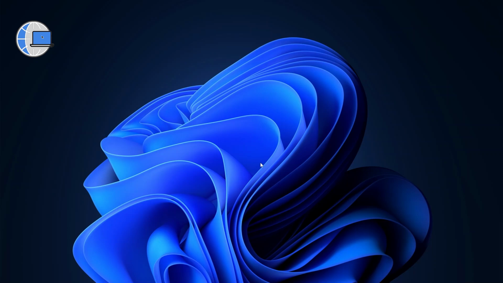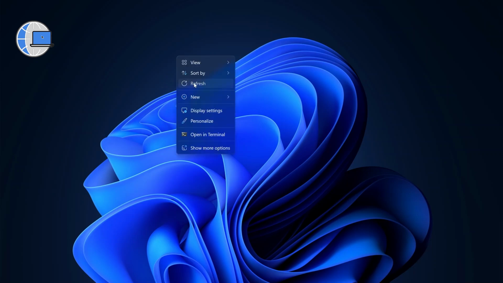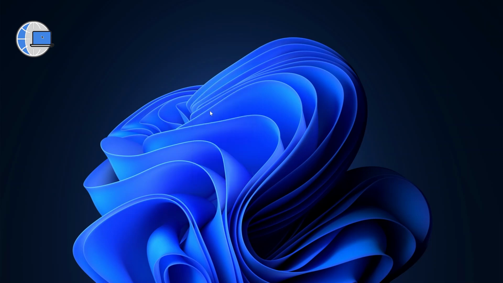So today I'm going to show you how you can boost your computer performance and how you can delete the unwanted and unnecessary files from your computer to boost the performance and also to make your computer faster.